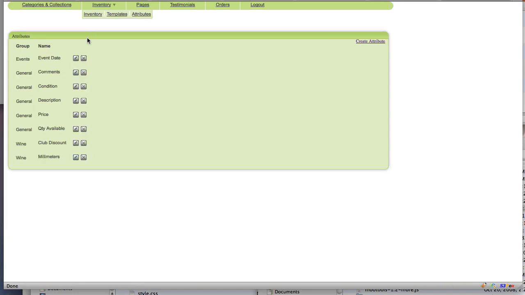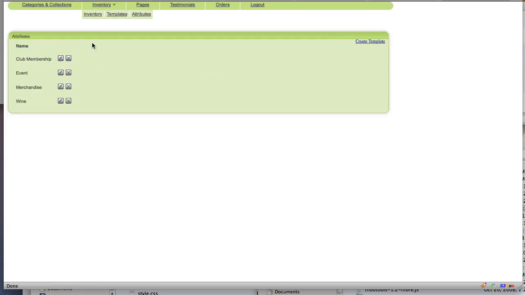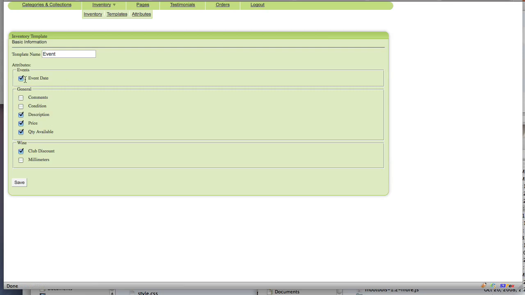So to give you an example, this cart needs to sell events. Actually, let me go to my templates here so I can give you a better idea. It needs to sell membership, events, merchandise, and wine. So there's a huge difference between the categories as far as what needs to be done for the inventory. If I go ahead and edit an events template, as you can see, there's an event date, the description, price, quantity, and club discount from the wine it's pulling from.